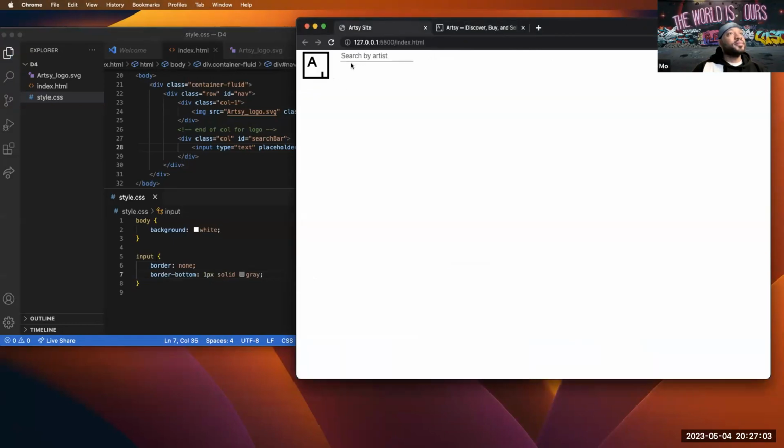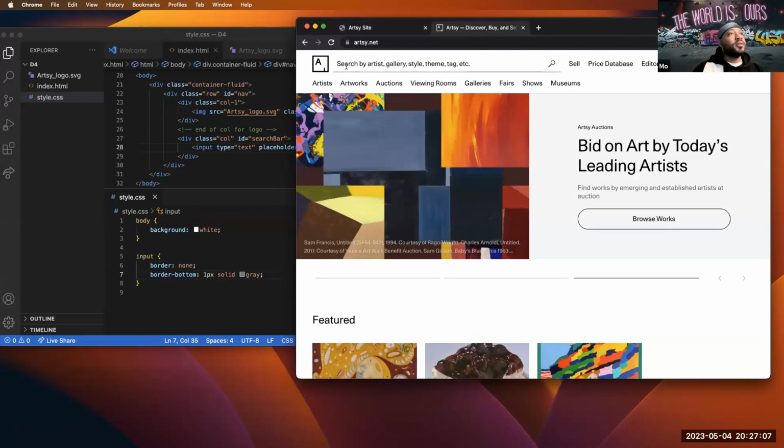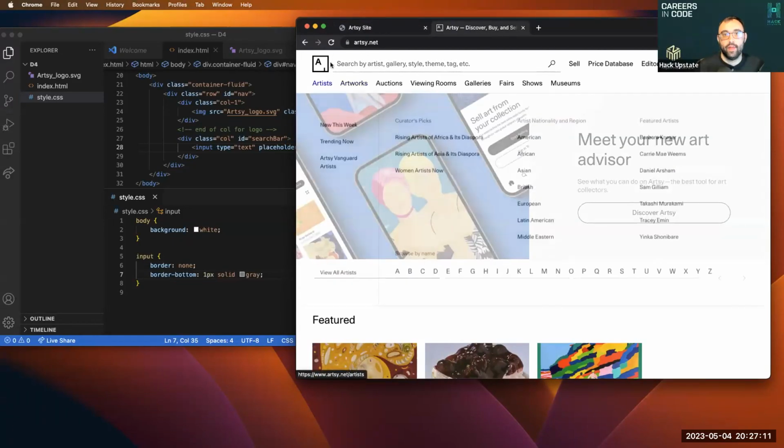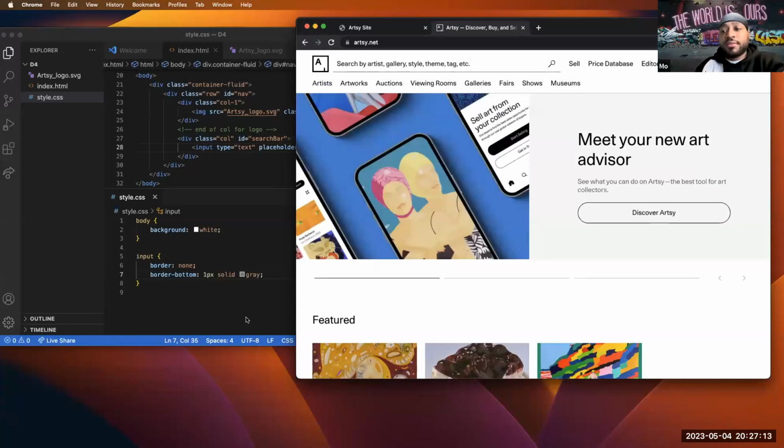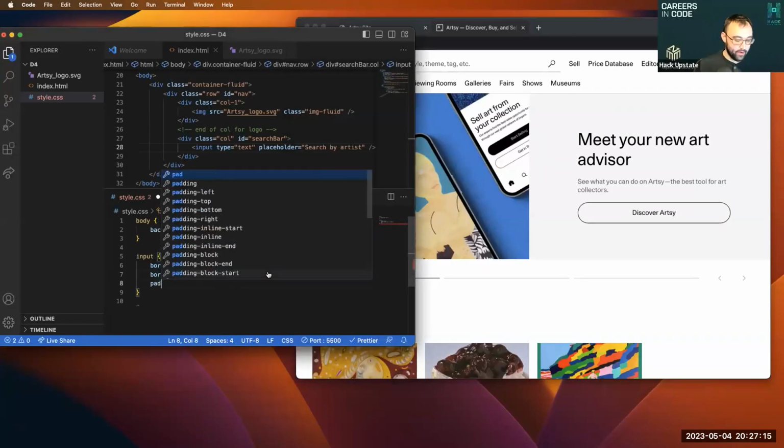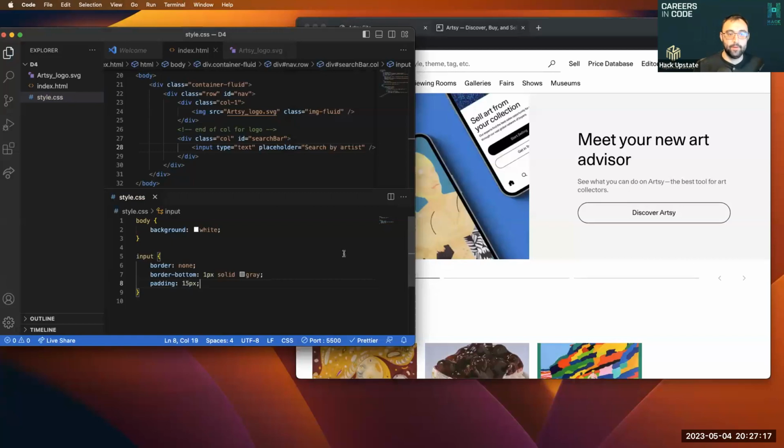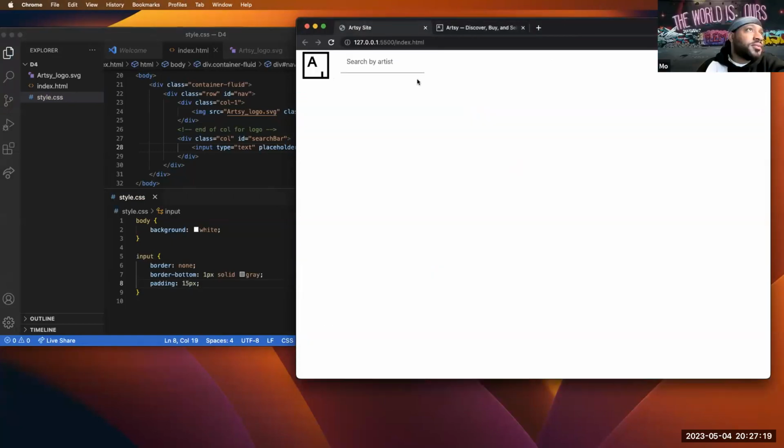So I save that. All right, we're on the right track. Now I notice that there's a little bit of space between the border and the text. What would that be? That's padding. So we just throw some padding on there, 15 pixels. All right, we're on the right track. I'm going to let you take it back over from here.